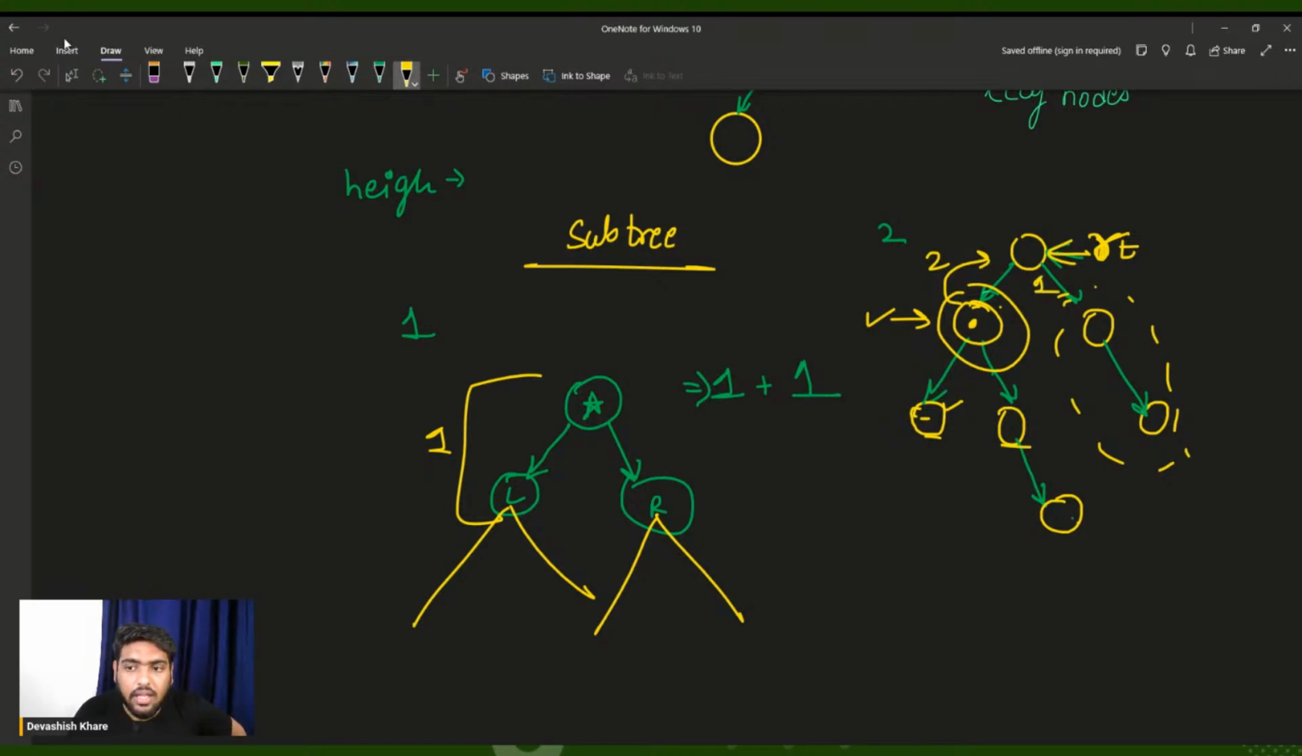We know that our actual height is 1. Whatsoever height comes from this side, we'll add 1 to it and pass it on as the answer. And this root will consider whichsoever height is longer, and that will be returned as the answer to the function. All right.